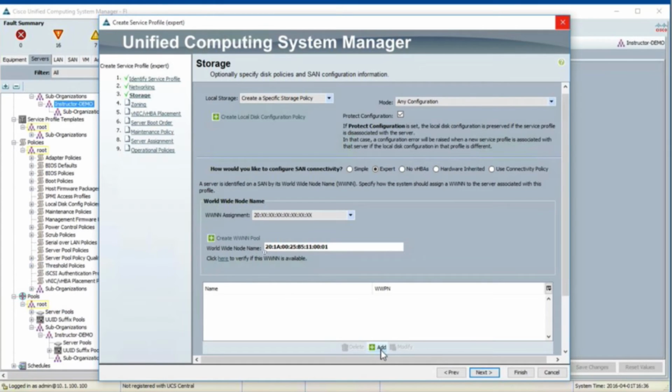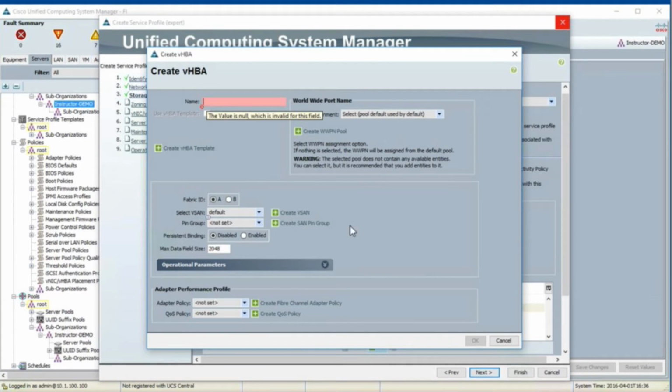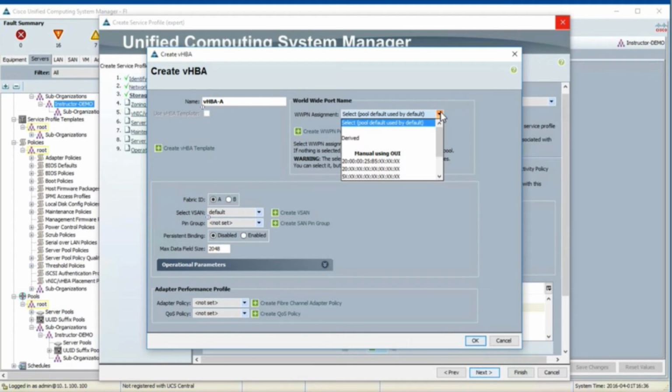So I'm going to hit add here, and under the add, I'm going to create VHBA-A. Now this is going to be the virtual host bus adapter that's going to go to my Fabric A side of my drive array. And I need to give it a WWPN. That WWPN is very important because, again, remember, it is going to be how I do my zoning.